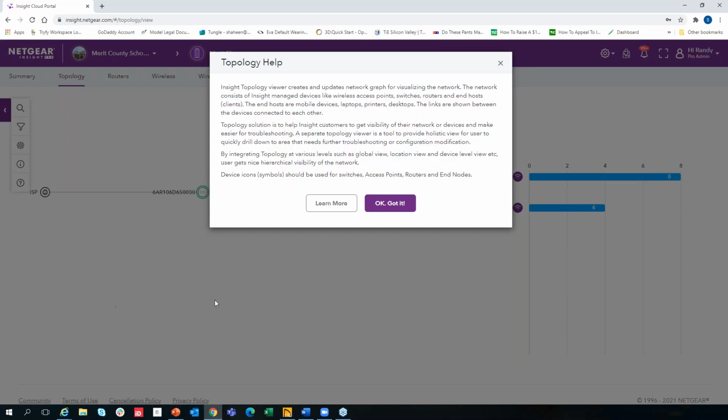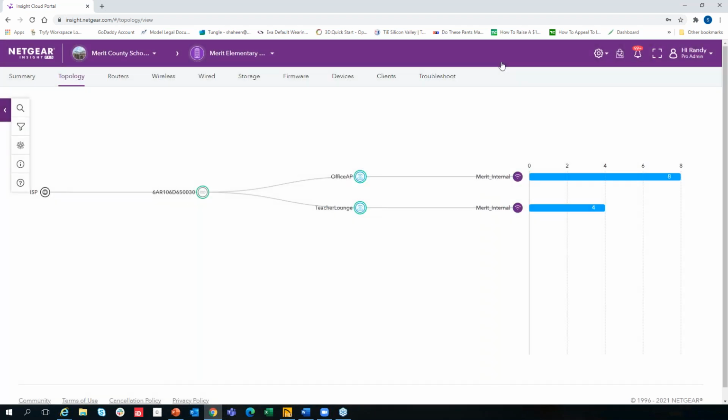When you click on the question mark, it's going to give you a little blurb on what the topology view is and how it can be used. And then when you click on learn more, it's actually going to go into a KB article that provides even more details on the topology view. So that's a quick view of the topology.